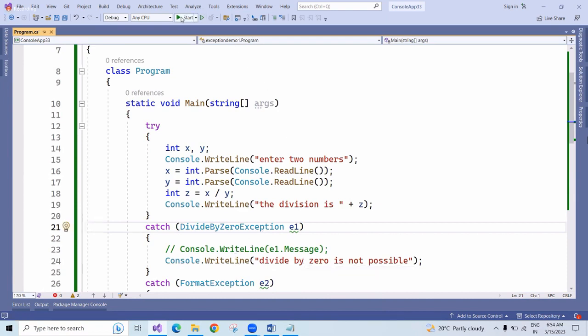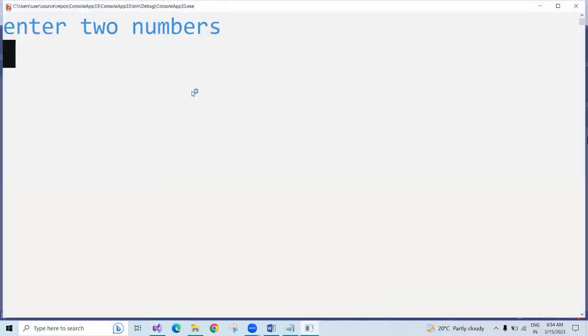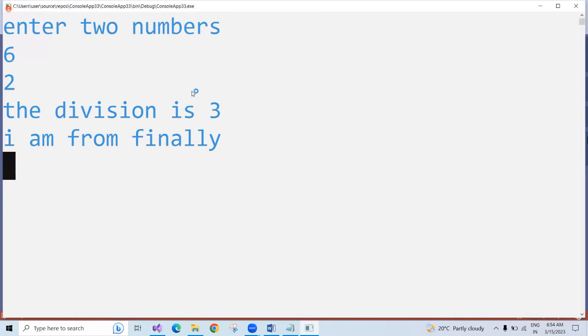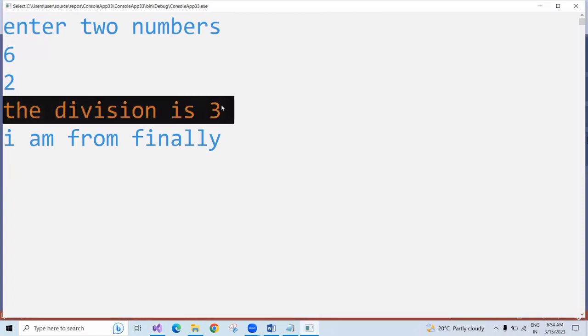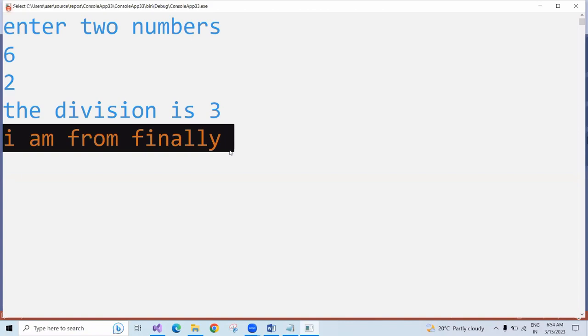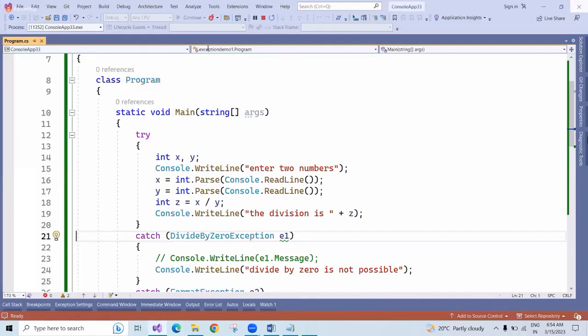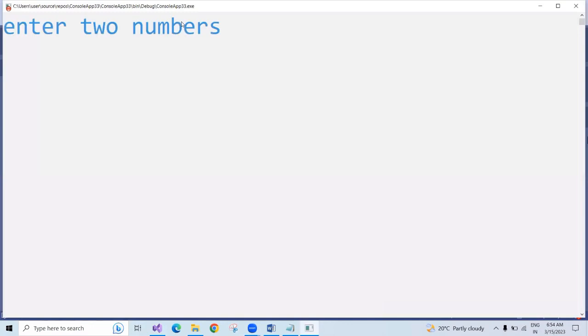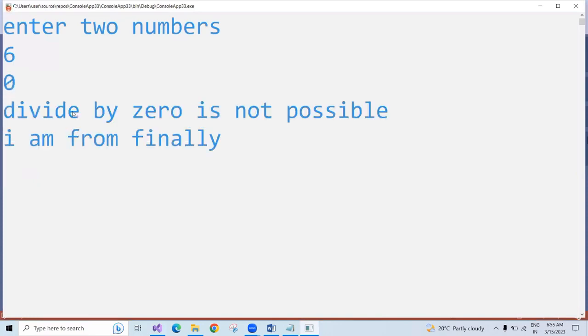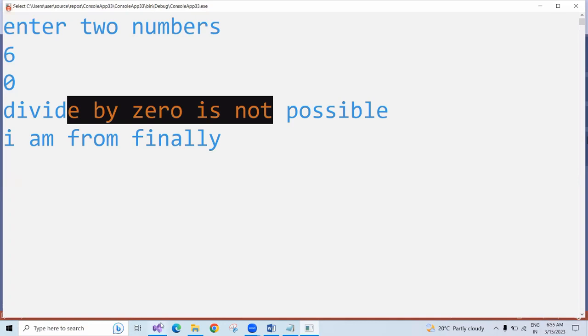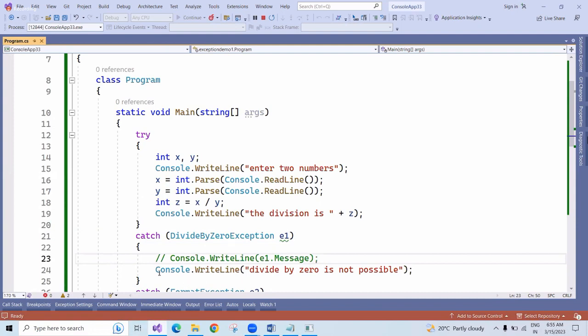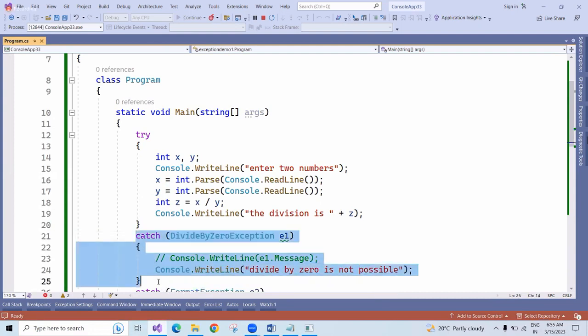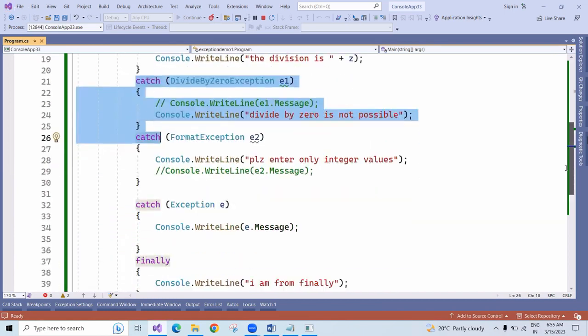So we'll run the program. Enter two numbers, 6, 2. See, the division is 3, and I am from finally block. Similarly, we'll enter 6, 0. Divide by 0 is not possible. Where did this come from? And I am from finally. This one came from our catch block, and after executing our catch block, it goes to finally.